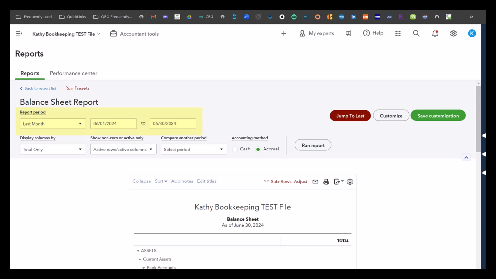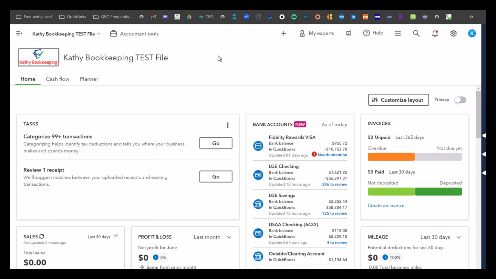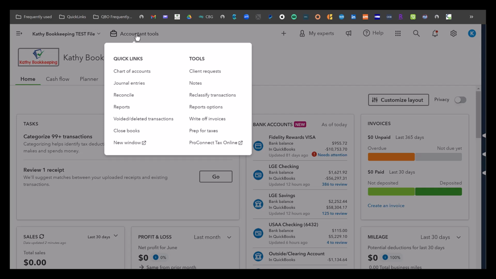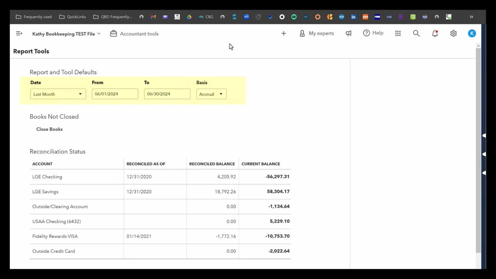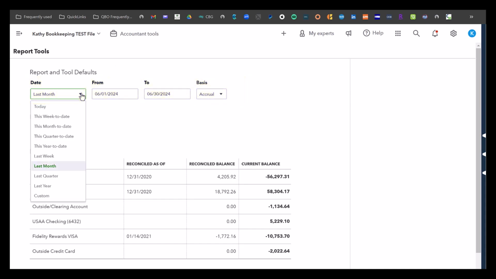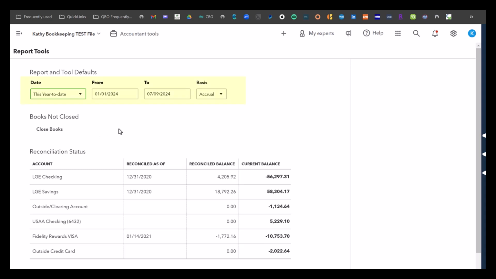So what I'm going to do is go back and get rid of this tab here. And I'm going to go back up here to the accountant tools, and back down here to reports options. There's a couple of things you can do within the reports options here. First, you can change the report and tool defaults from last month, which is what we're currently showing here, to this year to date. And that's what I'm going to do.